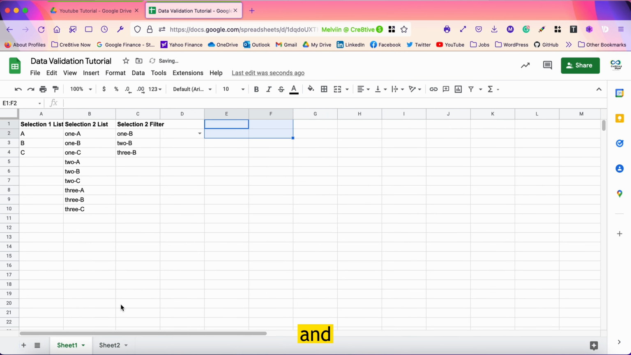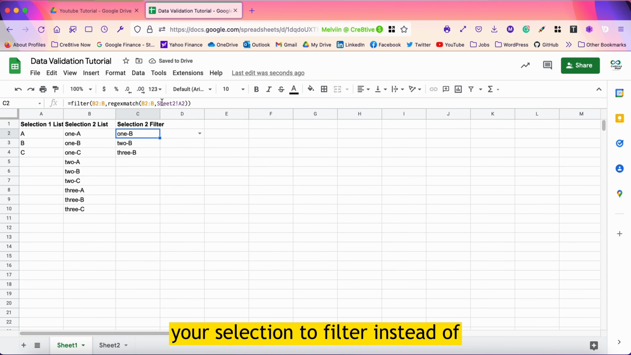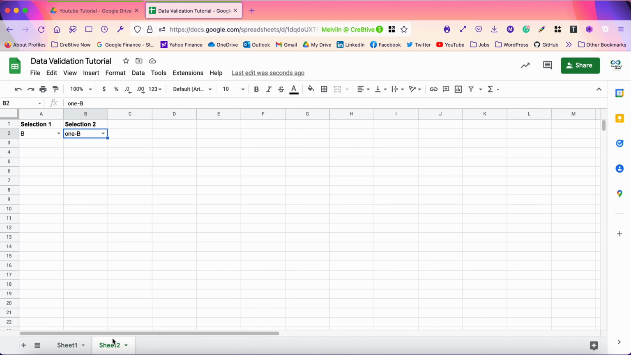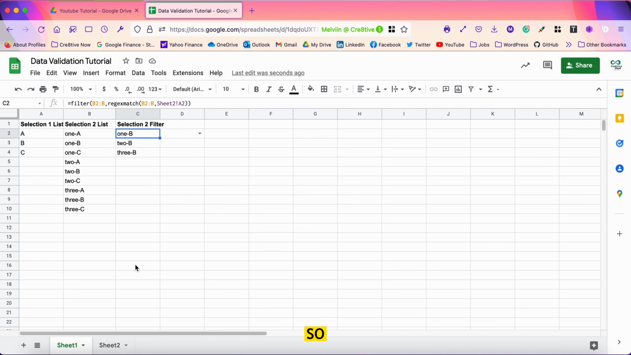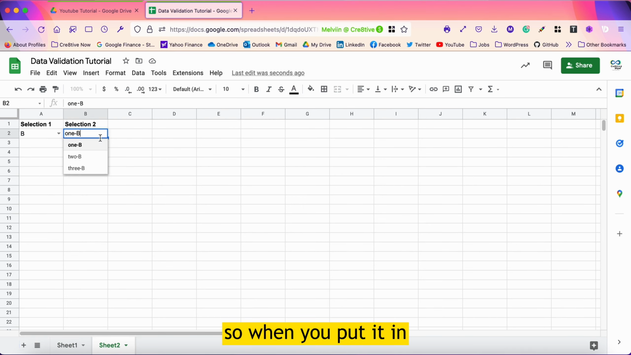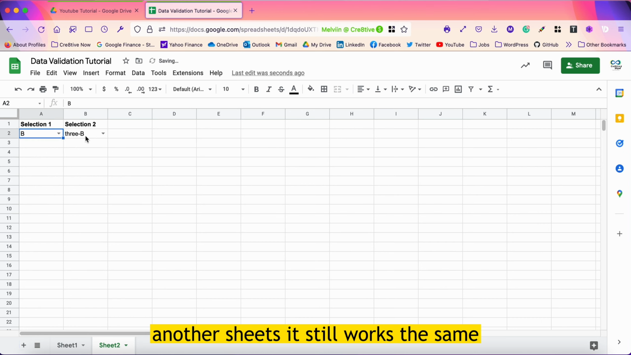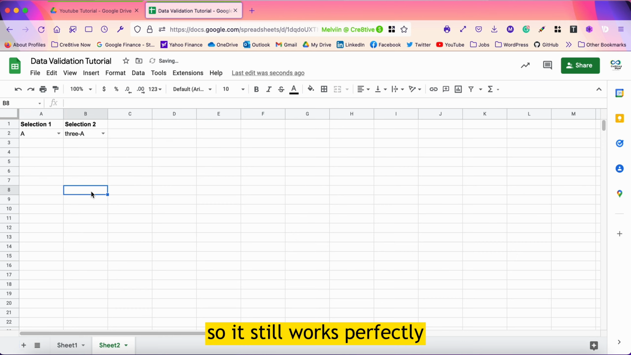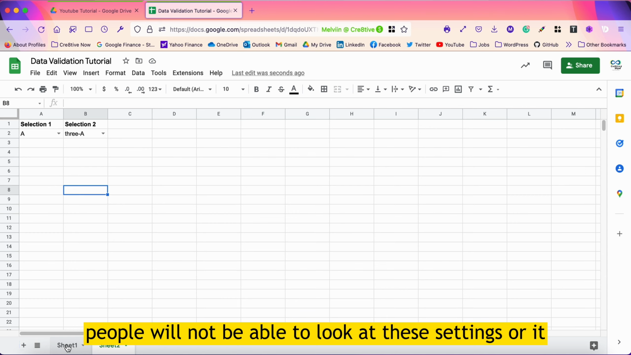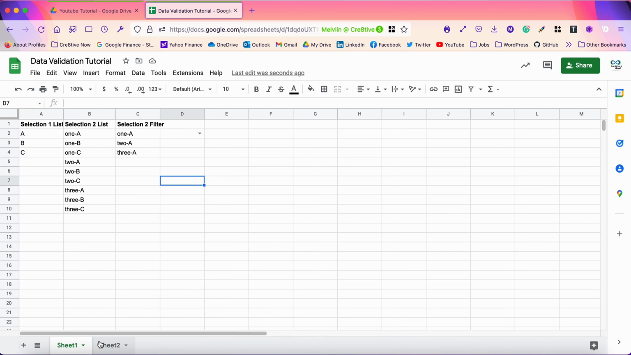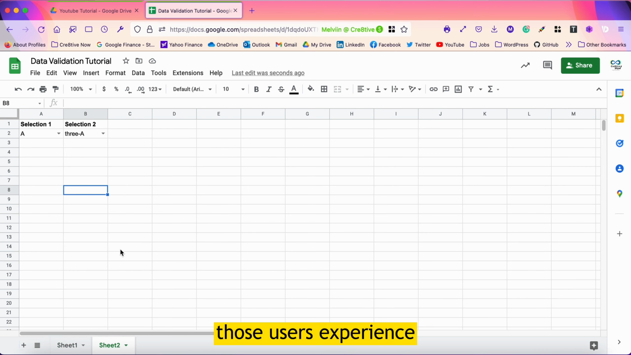Okay, right. And your selection 2 filter, make sure that it's pointing to the right cell, which is cell A2. So that's the correct information. So when you put it in another sheet, it still works the same. So it still works perfectly, and you can even hide this sheet 1 so that people will not be able to look at the settings, or it will simplify those users' experience.